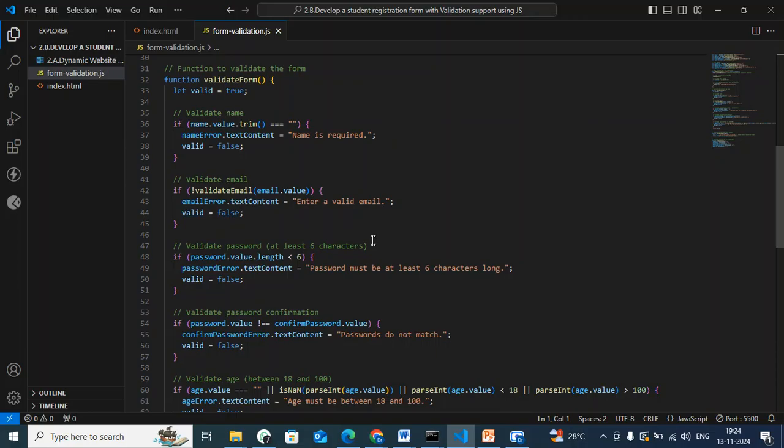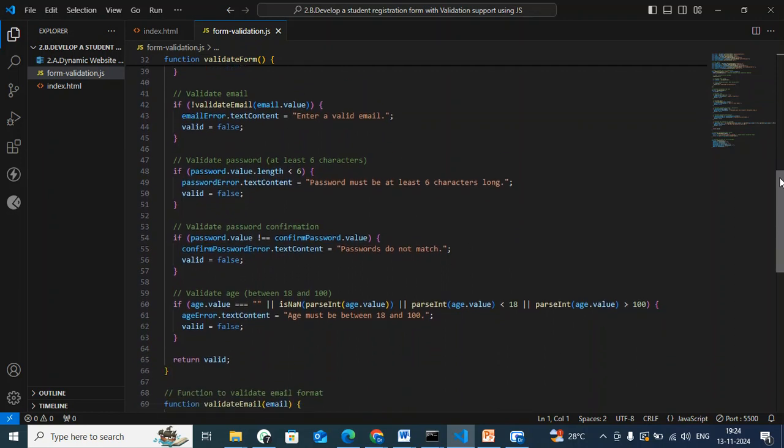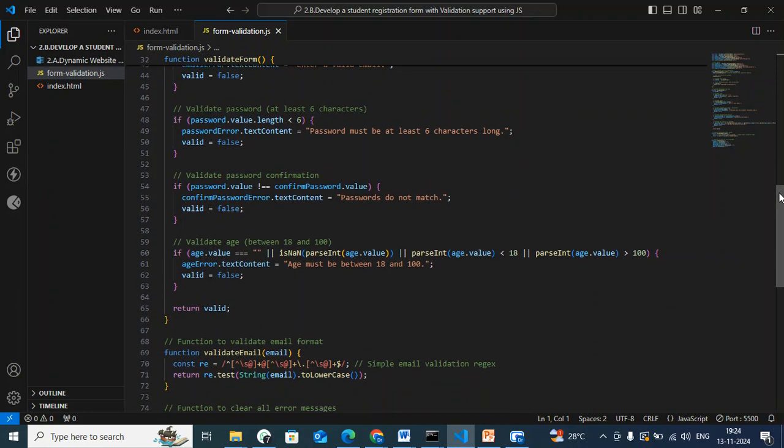If at all the name is not entered, if that value is null, then nameError shows name is required. And confirm password is also there, no? Confirm password has to match the password that has been entered previously. So it checks whether the password value is not equal, and then it will show the text content: passwords do not match.